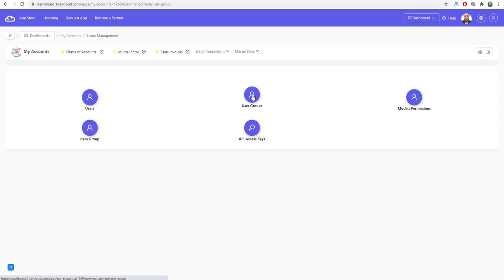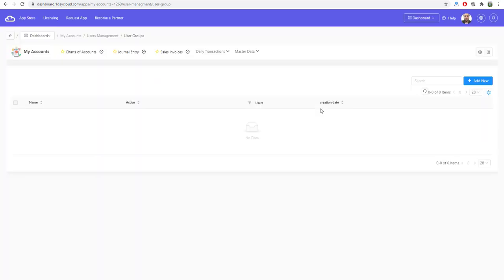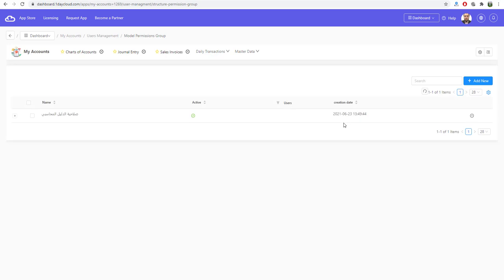Here we can create or manage user groups to use in group permission assignment. For model permissions, to grant permission to a specific user or user group, we have a list of application models. We can give the following permissions to the model.